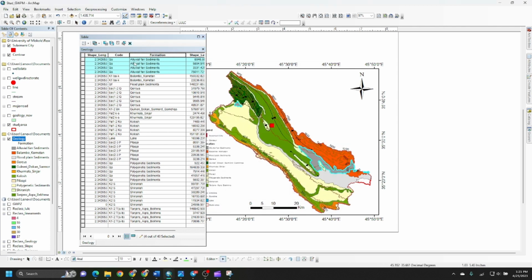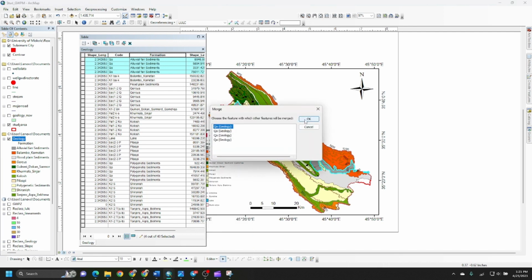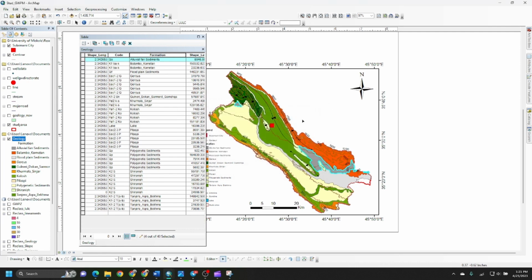Okay, here I selected these four units. It is the same one. Then I will go here and merge. The name doesn't matter, so I put the same code for all of them. As you see here now, when I selected this one, a QI code which is alluvial fan sediment, directly it became the same layer here.